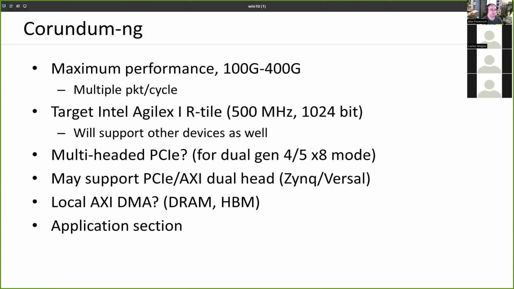One option obviously is to step and repeat the core, but that may not necessarily be the best option for all of the use cases. And this likely will also support some kind of local AXI DMA for talking to HBM and DRAM, that sort of thing. The plan is to make this one a platform with the application section and whatnot. Yeah. All right. So that's the different flavors of Corundum.